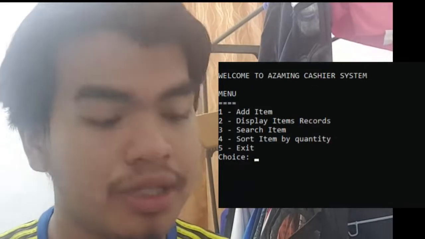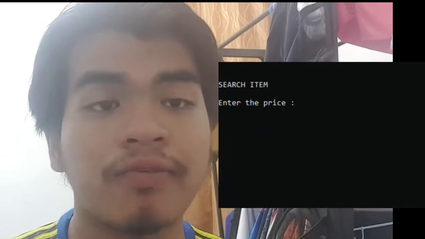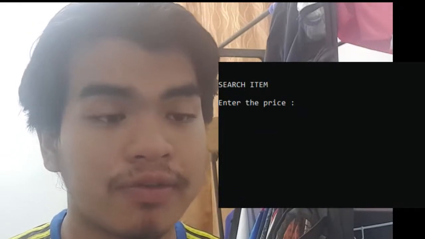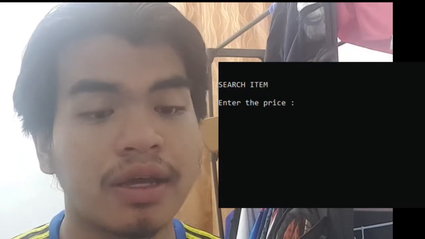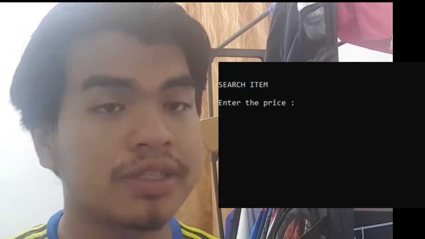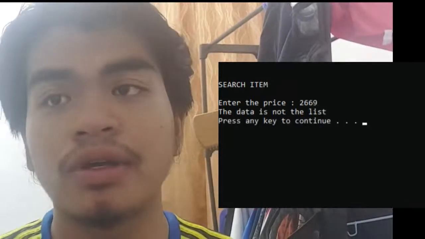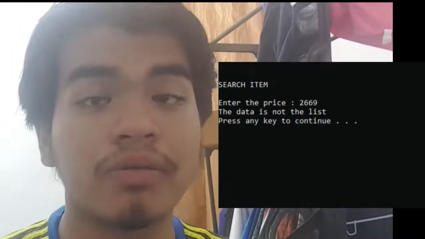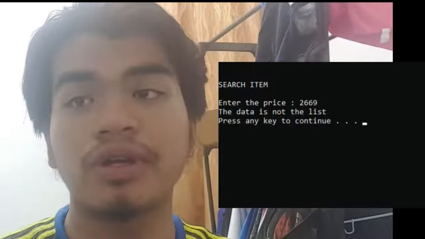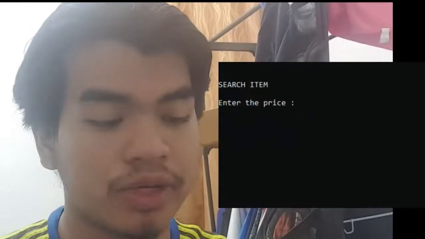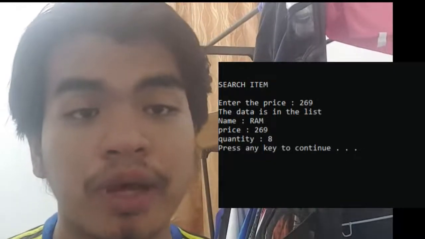For number 3, if you want to find something that we have input, like if we have something that is out of date, or the price has risen or fallen, we just have to search the previous price. If we put a wrong input, it will say that the data is not in the list. If we put a real input like 269, it will come out as RAM as we input before.